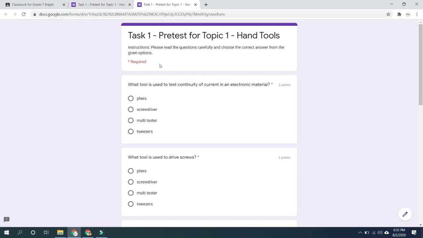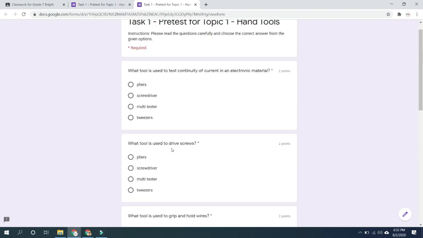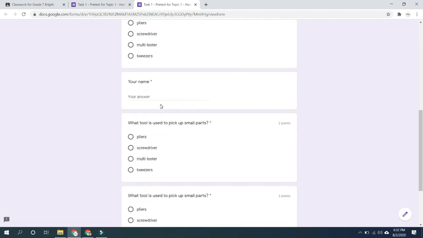It will show you the appearance of your test. That's it. So this is our progress bar, page 1 of 1, and the submit button. So this will be the appearance of your test. There are points, and the question is actually required. Okay, so this is it.